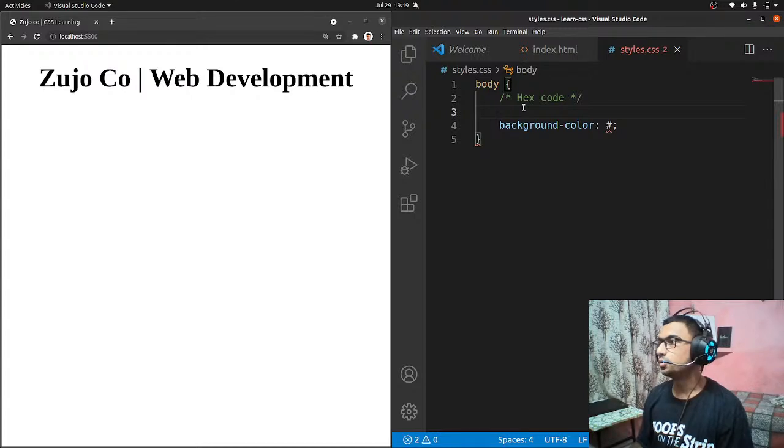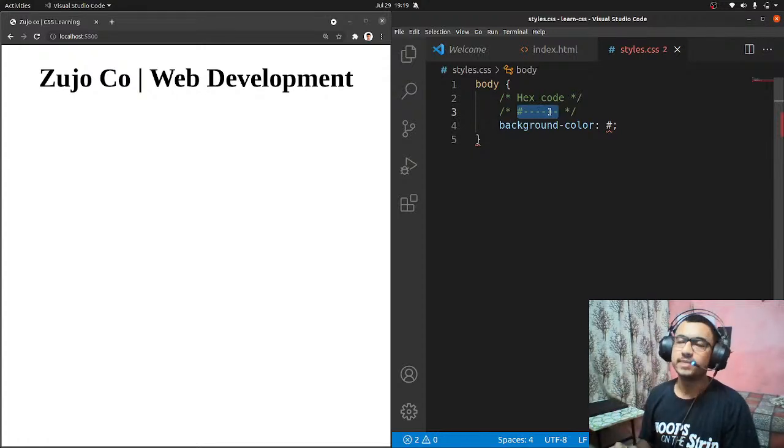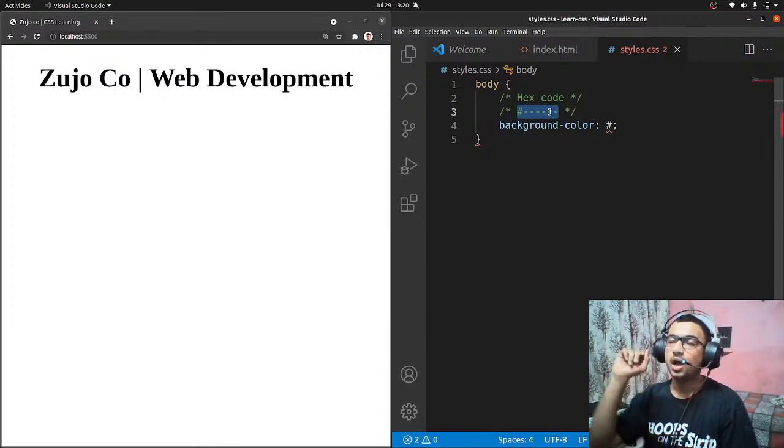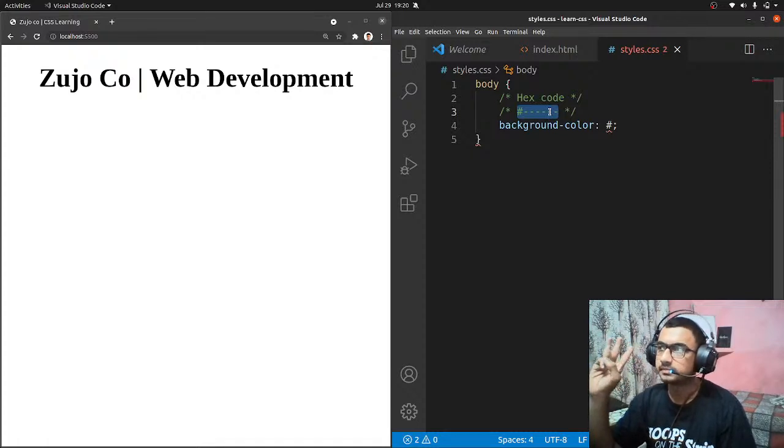So how do we write hex code? After the hash, we have 1, 2, 3, 4, 5, 6: six characters that define a particular color. Before that, I would like to tell you one thing: every color in digital media is made up of three colors: red, green, and blue. Every color can be made from these three color lights.